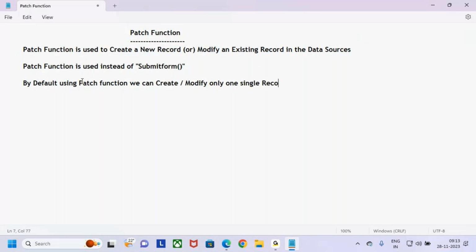Only one single record. By using this patch function, by default, how many records can you create, how many records can you modify? Only one record you can create, only one record you can modify. How to insert multiple records, how to modify multiple records, we'll discuss. But for now, keep in mind, by default using patch function, we are able to create only one record and modify one single record at a time. How to modify multiple records, we'll discuss.